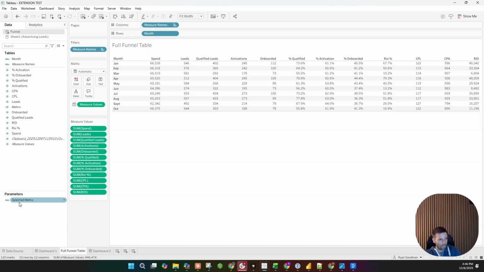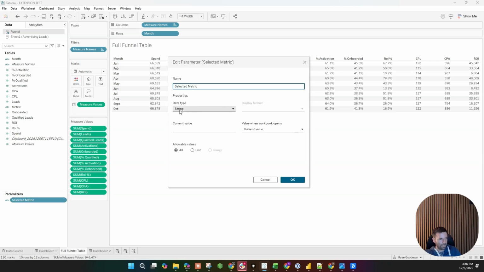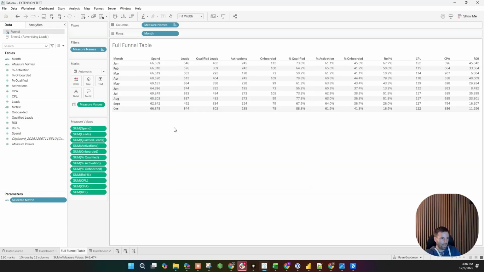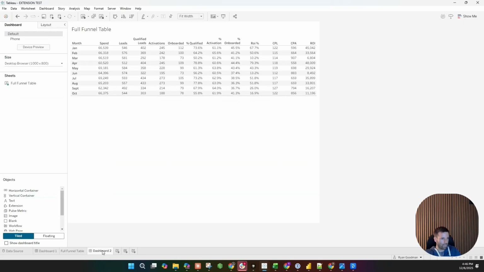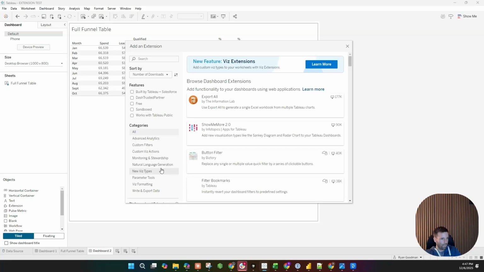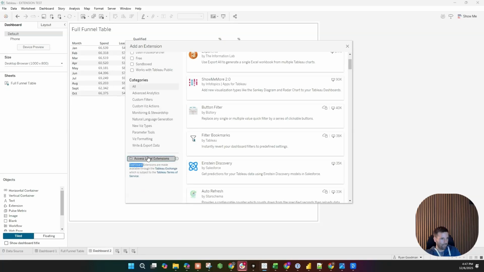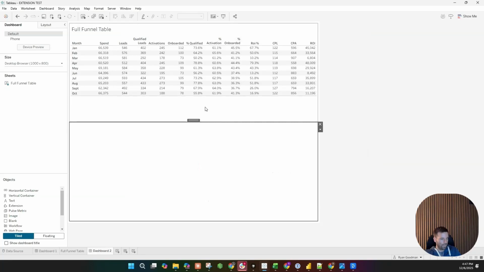The only requirement is that you have one parameter, and that parameter exists as a string. This is what's going to hold the selected metric. So that's it. We're going from this to a dashboard where I've already added the table. I'm going to bring in an extension. I'm going to grab this extension from my desktop.